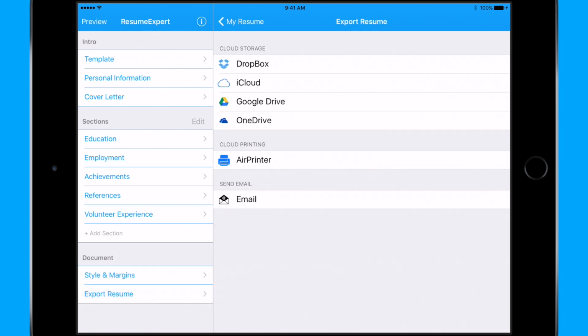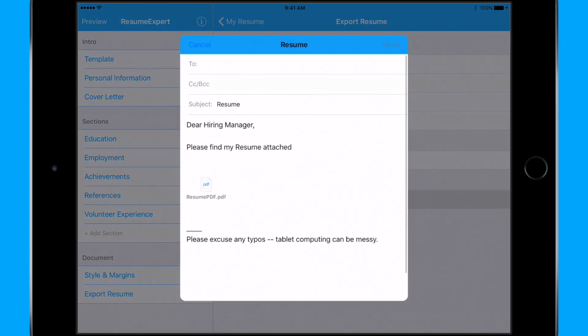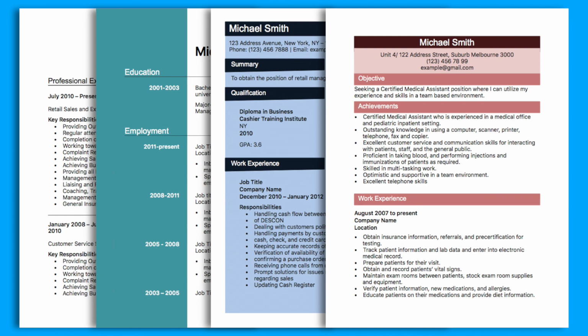All that's left is to export your resume, choose a cloud storage account, or print or email a copy directly from the app. With Resume Expert, you can make as many resumes as you'd like, even one for every application.